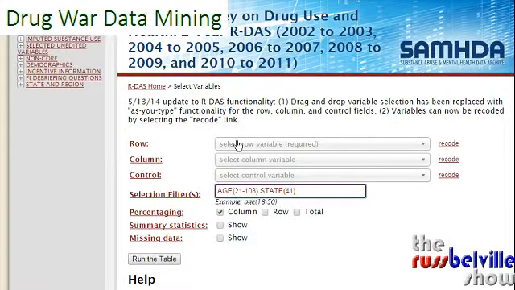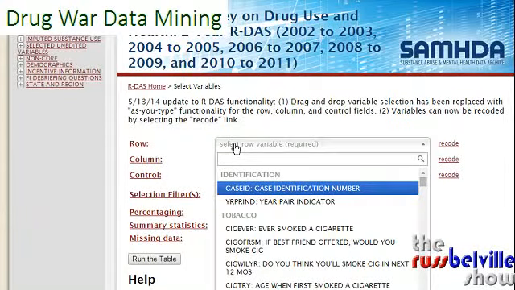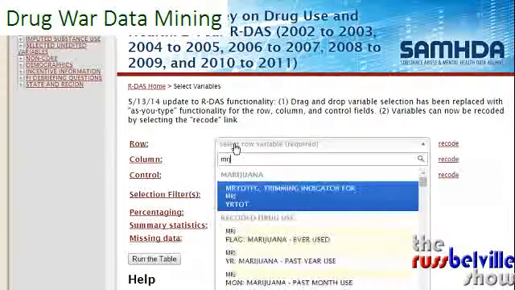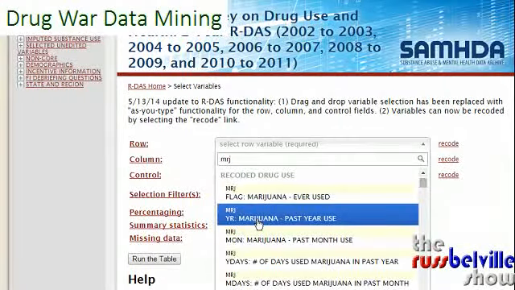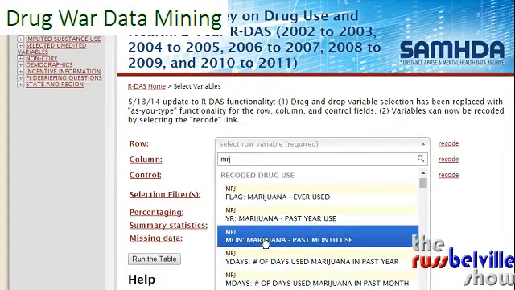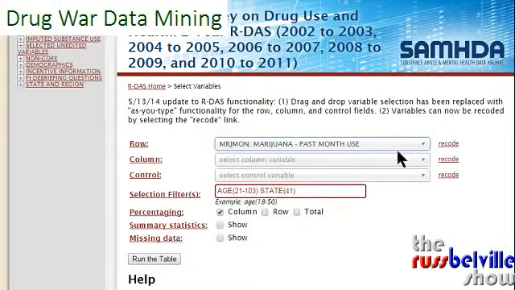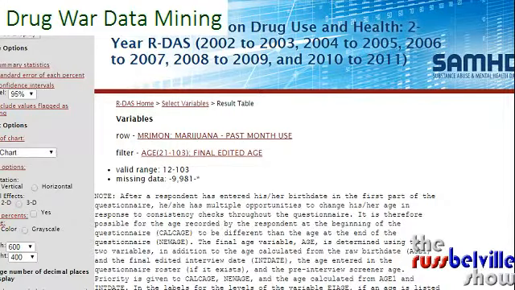And to be able to pull this down, in the row variables, you can just start typing, and marijuana is always MRJ. If you type MRJ, it starts to fill things in for you, and we can find ever used marijuana, yearly use of marijuana. Let's go with monthly use of marijuana. And then we can go and run that. And to find that information, we will see on a year-by-year basis.